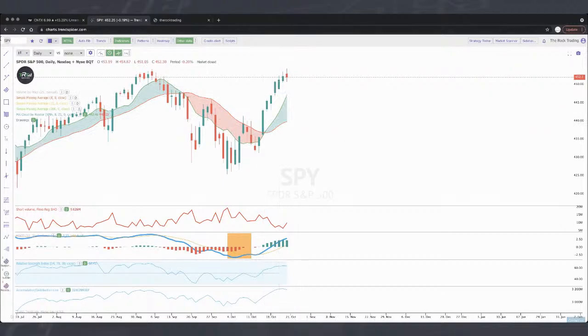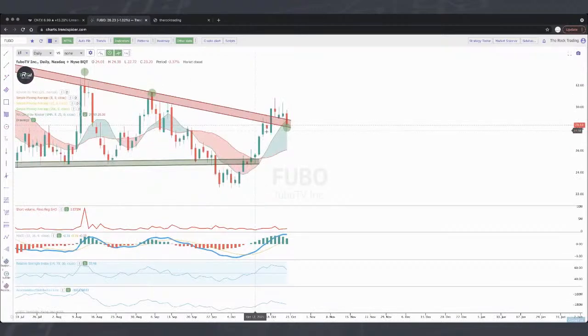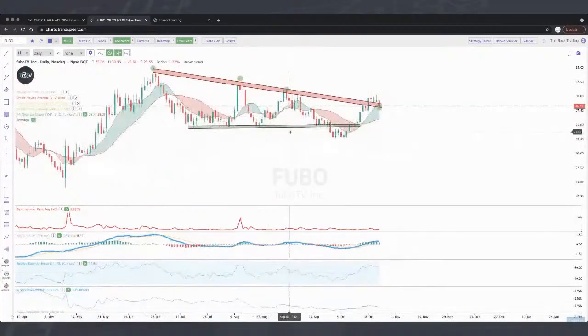Now, why don't we take a look at other charts as well? Let's take a look at Fubo using the same EMA cloud. Very bearish for most of September and October, and now we turn bullish. So this is a great way, let's say you want to evaluate some of your swings that you have going on right now.